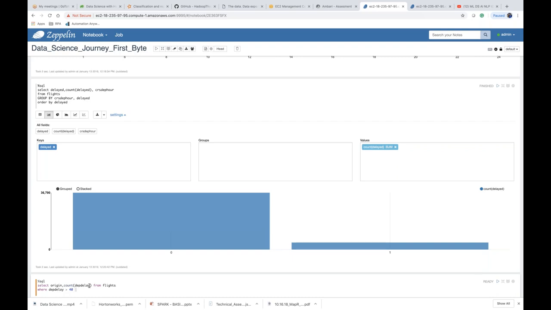Guys, we are trying to identify the flights that are delayed more than 40 minutes. For that reason, we are deep diving into each and every element that is given to us as part of the data set. That's it. Now I'll group this by origin, and I'll order this by origin again. Oh, sorry, I shouldn't have run it. Order by origin.